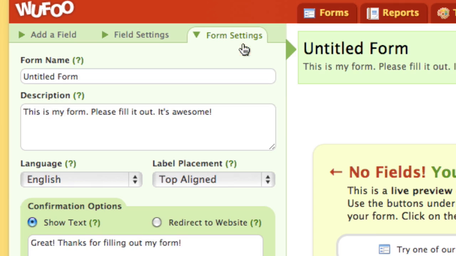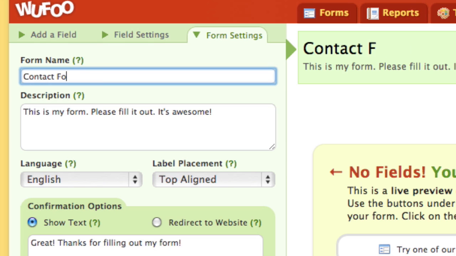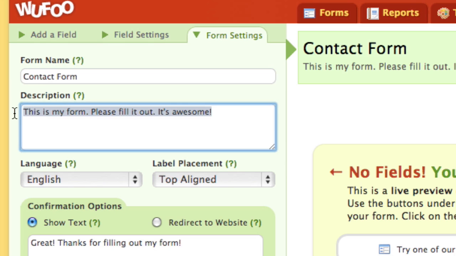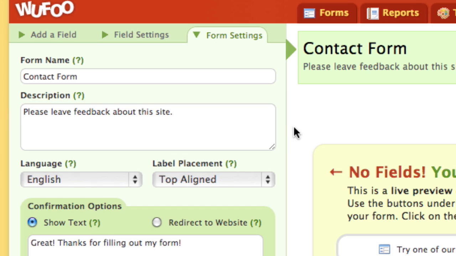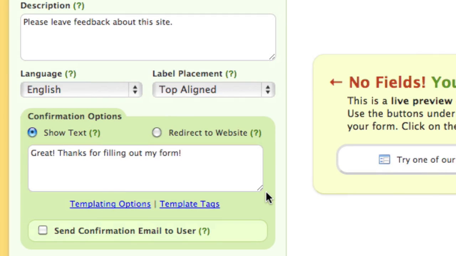Let's first go to form settings real quick. And this is where you can go in and actually change the content of your form. So right now it's titled Untitled Form. And I'm just going to go ahead here on the left-hand side and just change the form name to Contact Form. And then I'm going to go down below where it says Description. I'm just going to add a description. Please leave feedback about this site. That goes right underneath. Okay, that's pretty good for now.